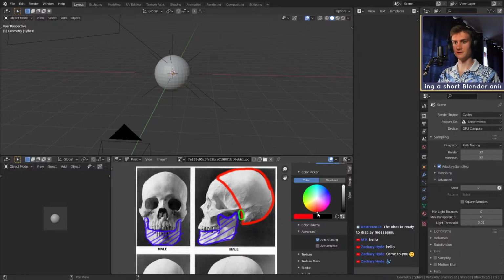We then have the red part of the head that goes all the way around like this. There you go. That basically includes everything in the back and goes to the forehead basically, like this, to the hairline, you could say. And then we have the front part of the head.